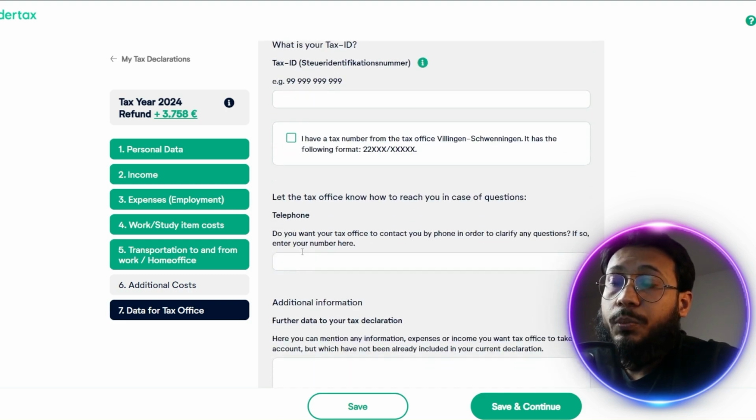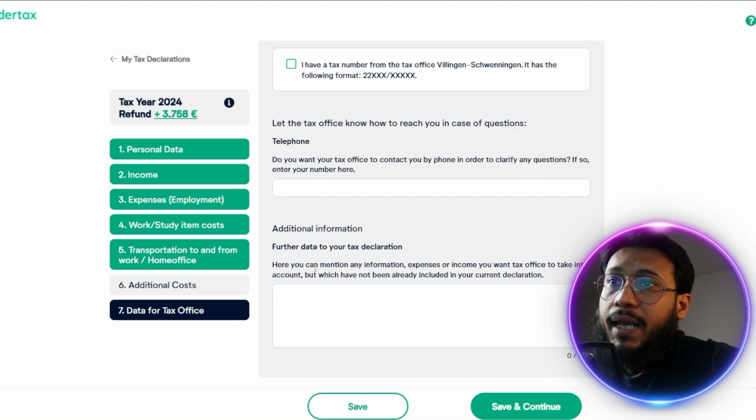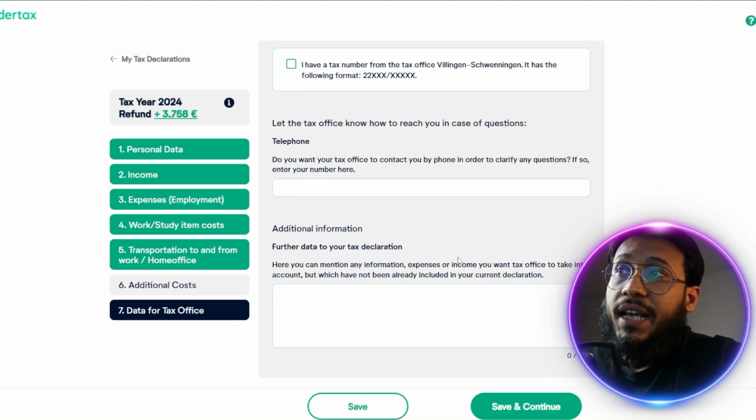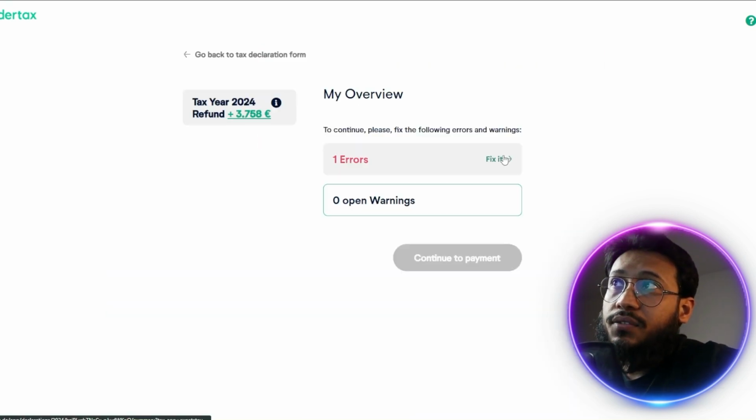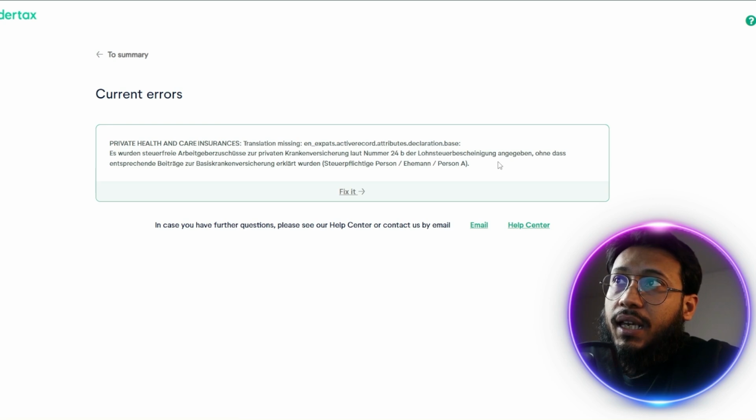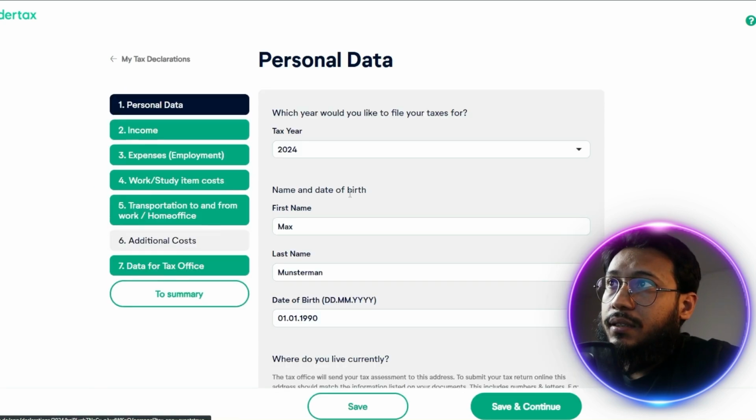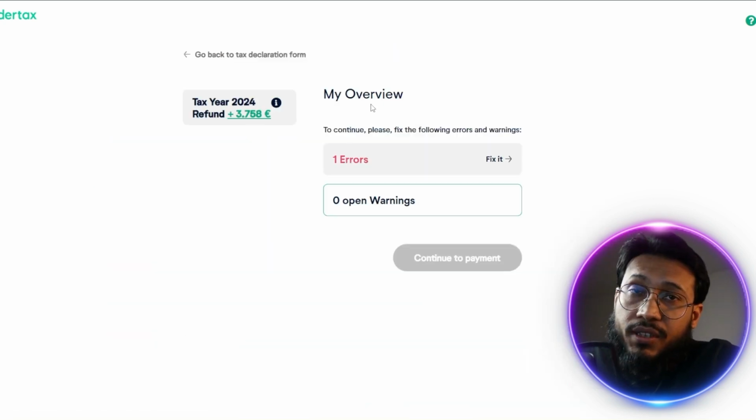After that, we're going to provide our telephone number, and at the end, we're going to provide any further details that we wish the tax office to take into account. We have added all of those details. We're going to click save and continue. After that, if you have any errors, the software will tell you that there is an error. So you can click here and go to the error, and to fix it, simply go here. Once you have fixed all of the errors, you will continue for payment.